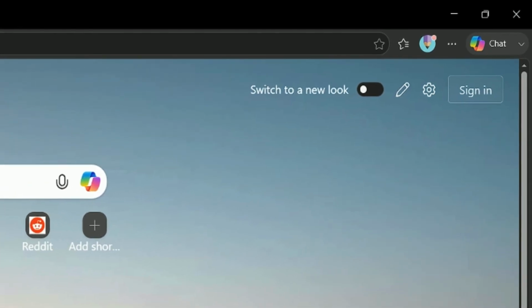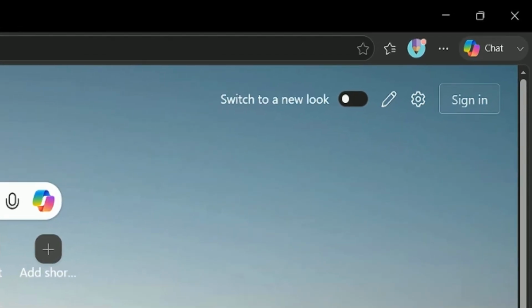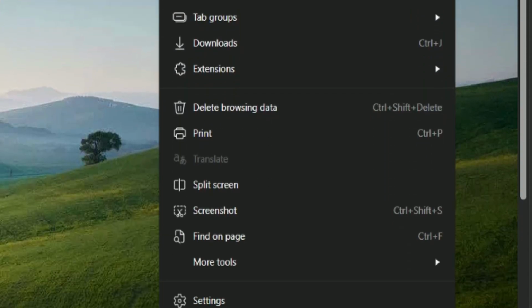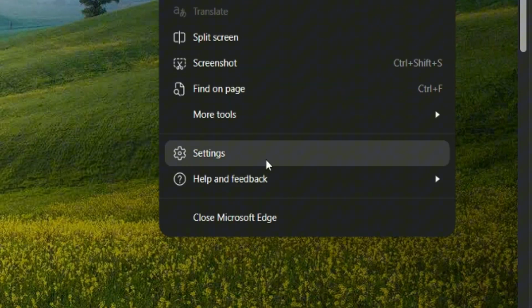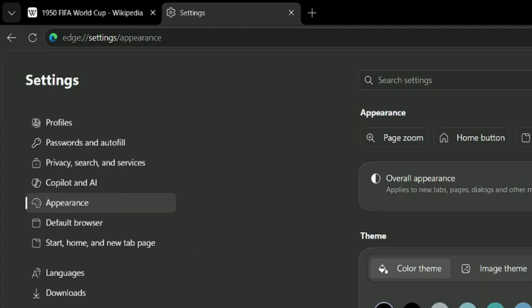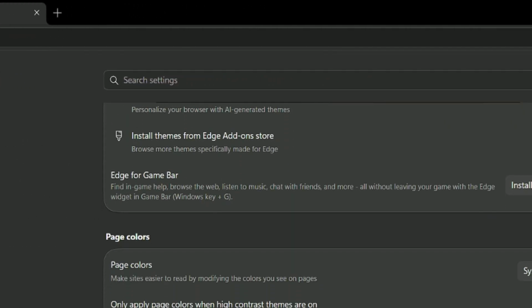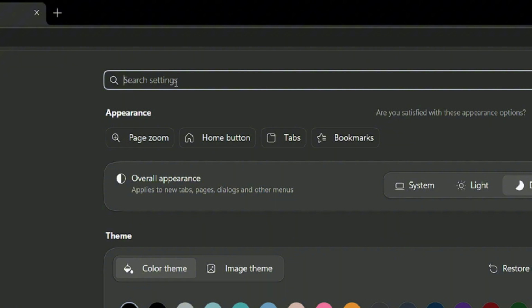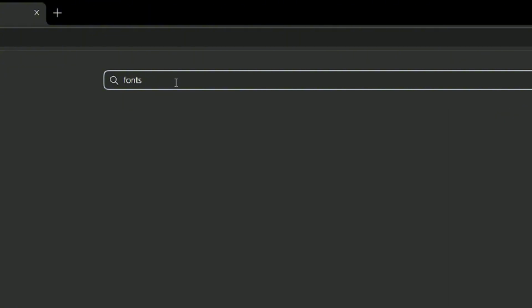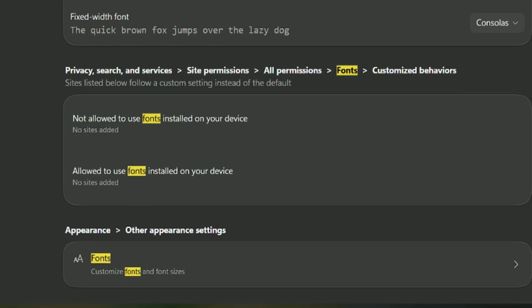Let's get started. Open Microsoft Edge and click the three-dot menu in the upper right corner. Choose Settings. From the navigation menu on the left, select Appearance. If you want to reach the option more quickly, type Fonts into the Settings search bar. Scroll until you find the Font section, then click Customize Fonts.